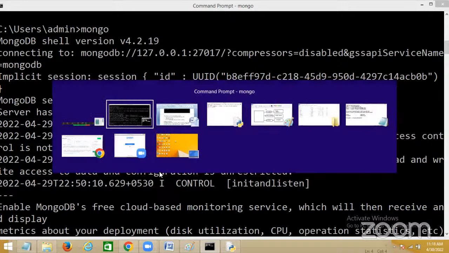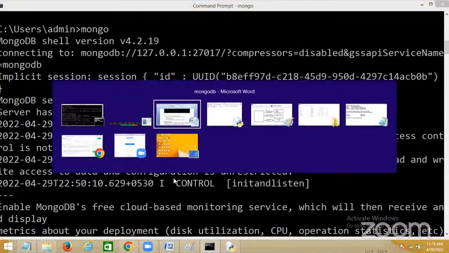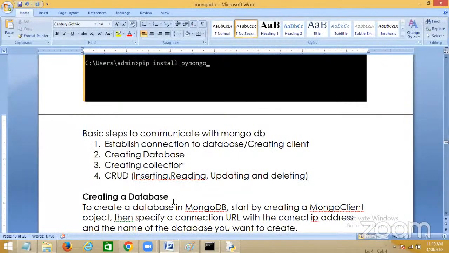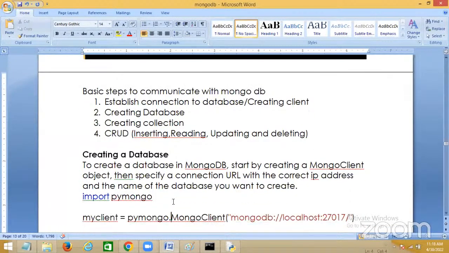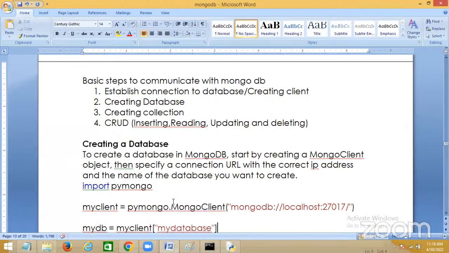So the first step is you have to establish a connection, or create a Mongo client. How do you create a Mongo client? By using the type called MongoClient. This will create a MongoClient object. Then, using that client, you create a database. Just give the name of the database.